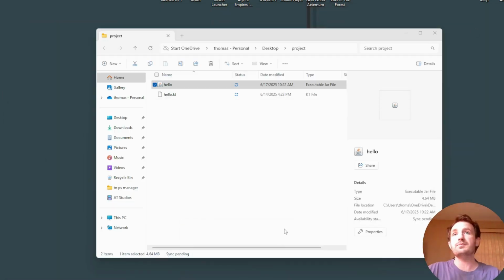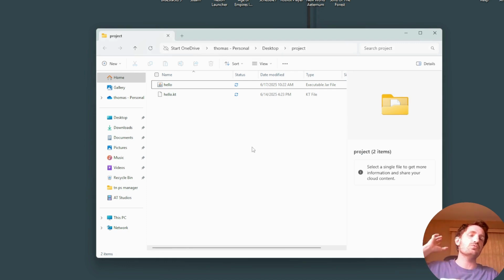Alright, so that's pretty much a very brief intro to Hello World and how to install Kotlin.